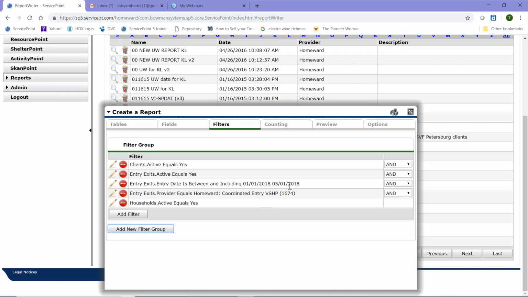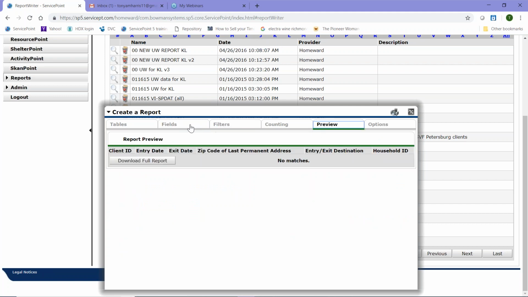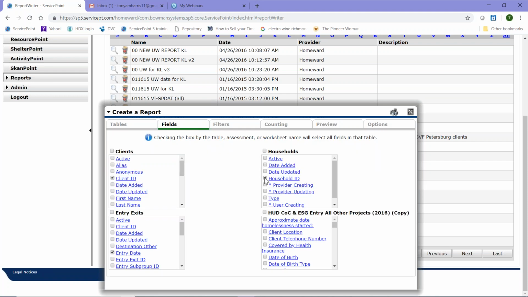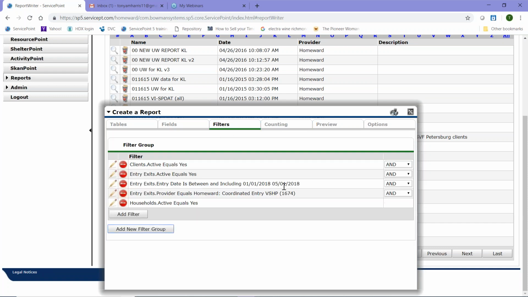So January 1 to May 1, my provider's coordinated entry, my field when I added household ID gave me no matches. Interesting. So this is what you will encounter when running a ReportWriter report. You will pick something that the computer doesn't like. And so if I take off household ID and I preview, I still have no matches. So I'm beginning to wonder if there's no data for this time period.